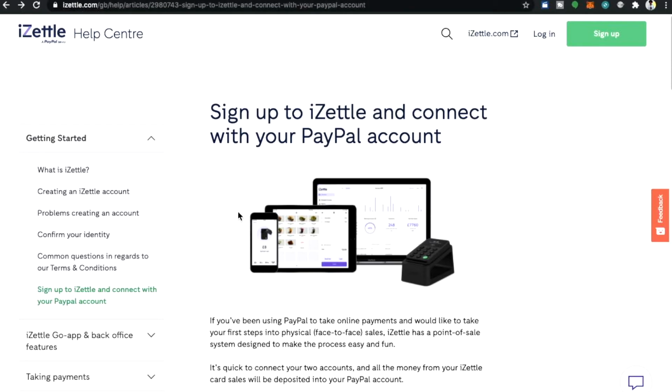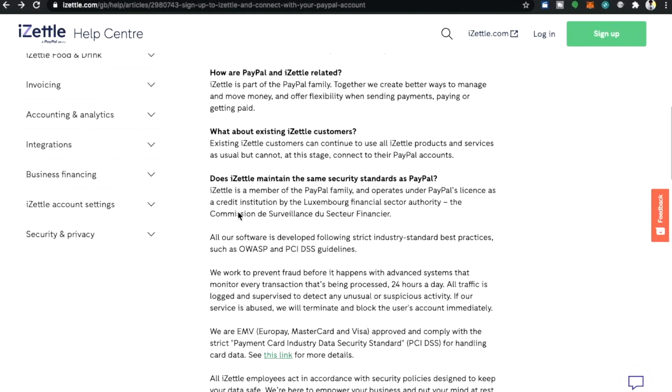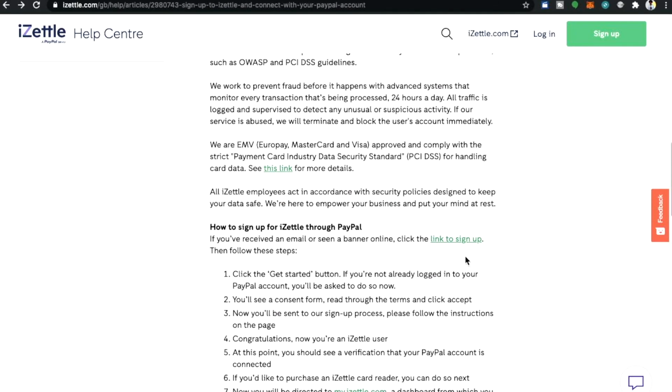From this point, you need to scroll down until you see link to sign up. This is for those users who already have a PayPal account. Please note, once you have created an iZettle account, you cannot then connect your PayPal account. Make sure you have a PayPal account first and visit this page here in order to link your PayPal with your iZettle. A link for this web page will be in the description.